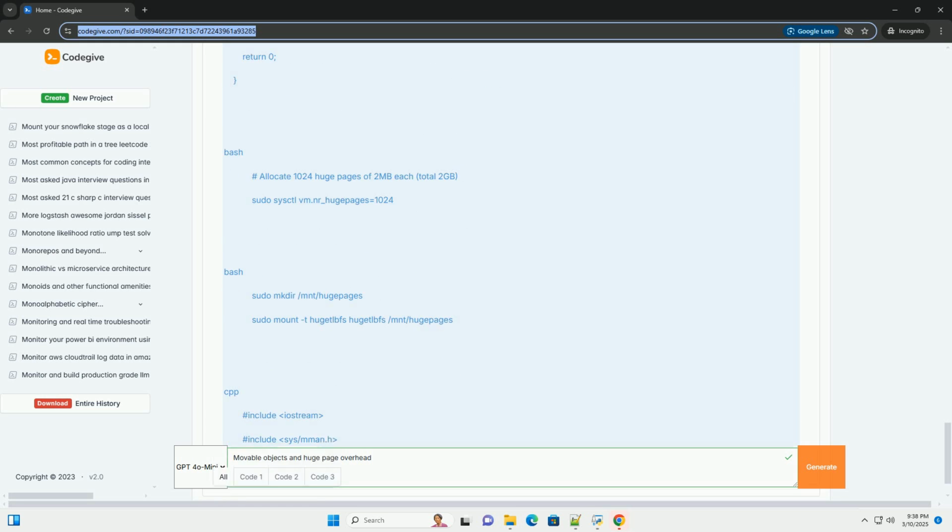You need to pre-allocate huge pages in the kernel, and if those are used by other processes, your application may not be able to allocate them. Increased memory consumption: even if you don't fully use a huge page, it's allocated. This can lead to wasted memory. 4. Combining movable objects and huge pages.